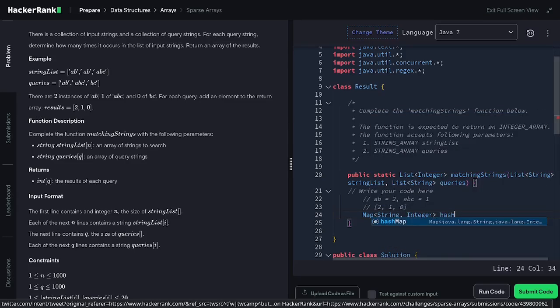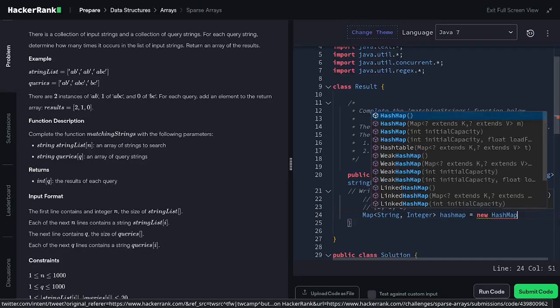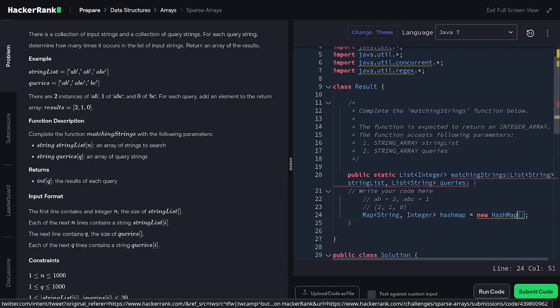We declare the name of the hash map as hashMap, and we construct it by using the new HashMap constructor. And don't forget to invoke it with parentheses, because we are constructing the hash map.